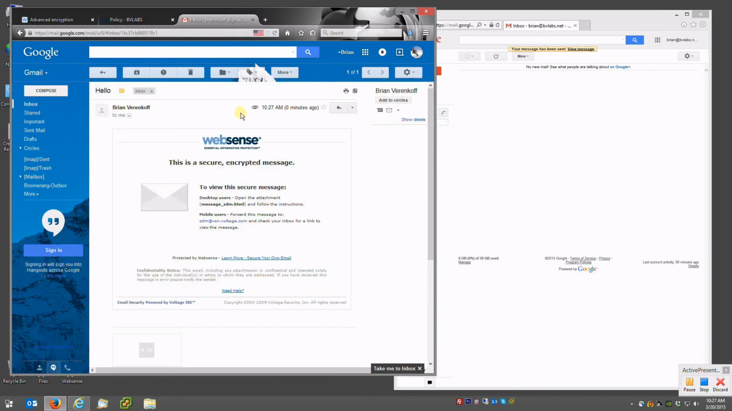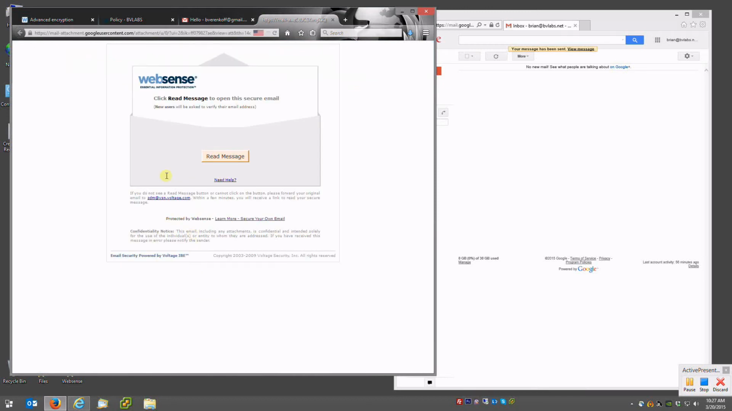and you can see I sent myself a message. And when I click on it, I get this message here, and it says this is a secure encrypted message. To open it, you go ahead and do this, and we have this attachment down here, which will just open up a new tab or new browser window, and it'll say to read this message, click here.